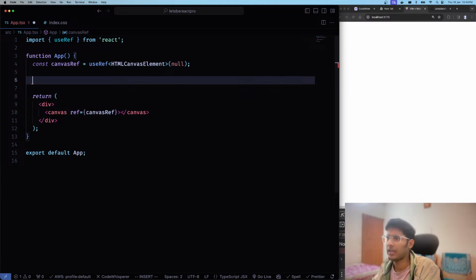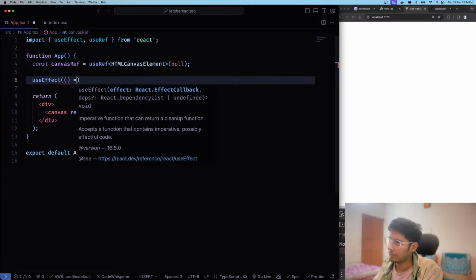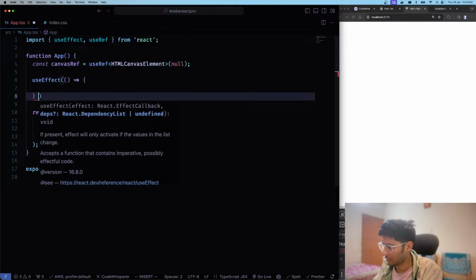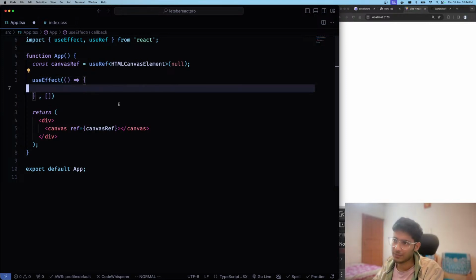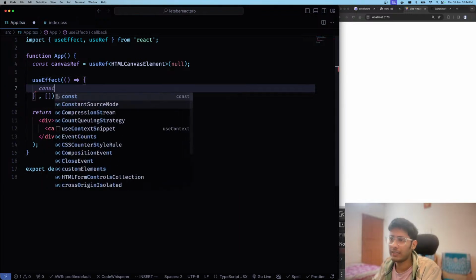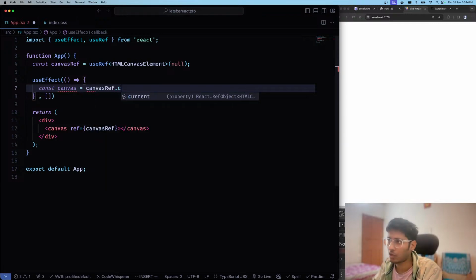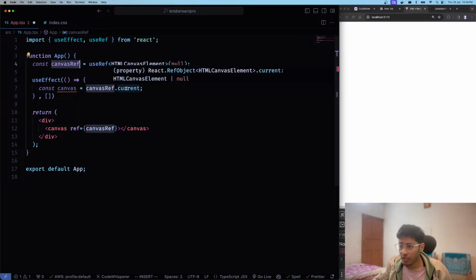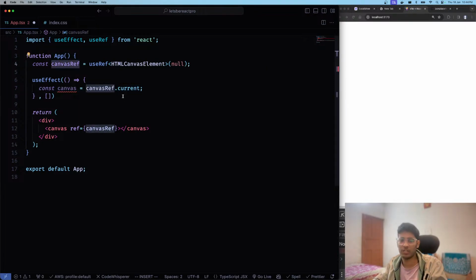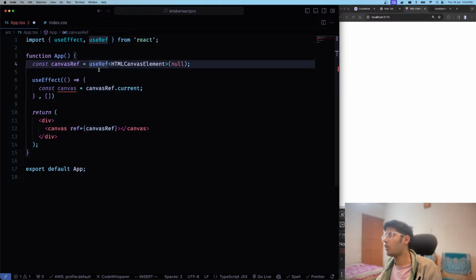I'll just explain. If I build a use effect with an empty dependency array, that means it will only run for the first time when the component mounts. Already explained this. How will you get the context out of that use ref? The canvas you get is by using canvas equals canvasRef dot current. Remember, it does not directly store the value. It has a property called current inside it, in which the value is stored. Consider this very carefully.